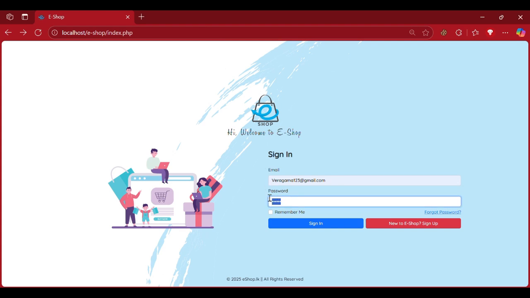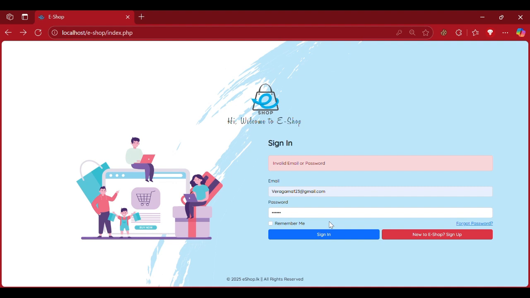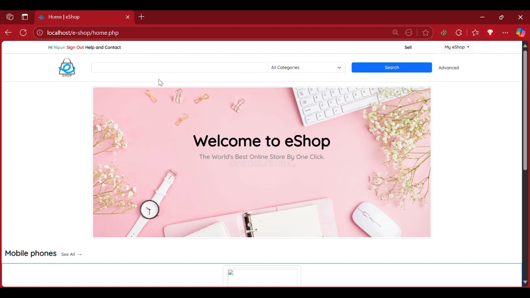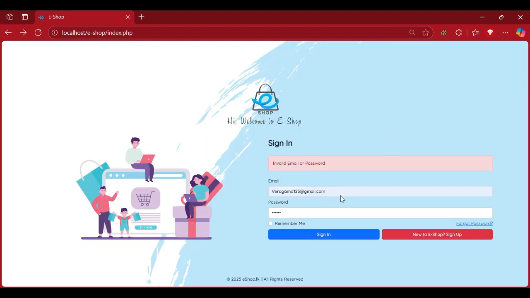Now I'll show you the password that I gave, and I'll change it to something fake like 12567. Then sign in. Did you see? You're getting an error message: invalid email or password. Now let's give the right one again and sign in. Here we go. So this is what happens on a sign in page.